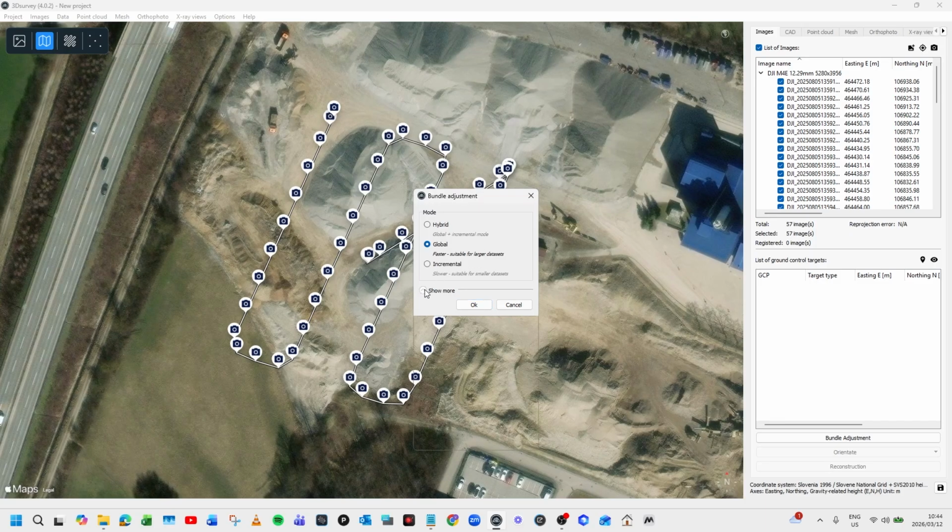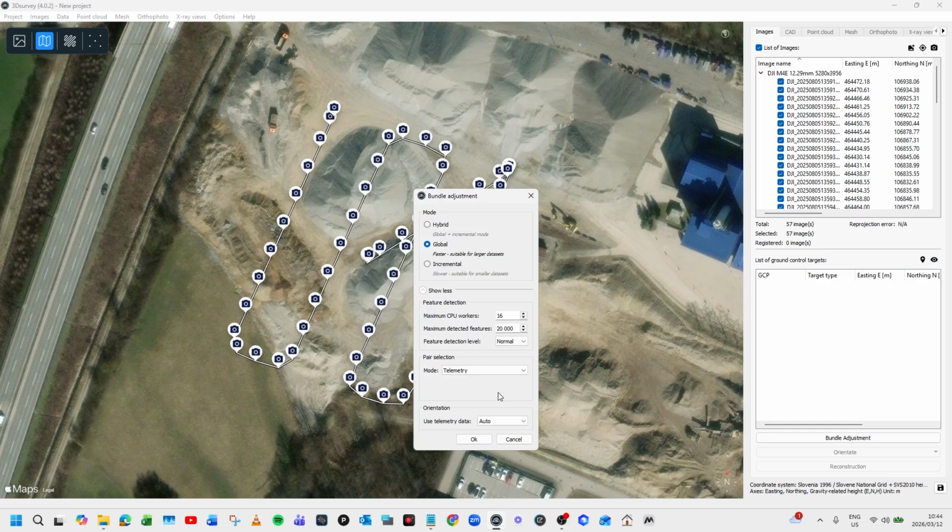We'll select the show more option. And for orientation, we will use auto. This will allow for the software to detect if the accuracy is centimeter level accuracy to do the orientation using telemetry data. We'll select on OK to start bundle adjustment.